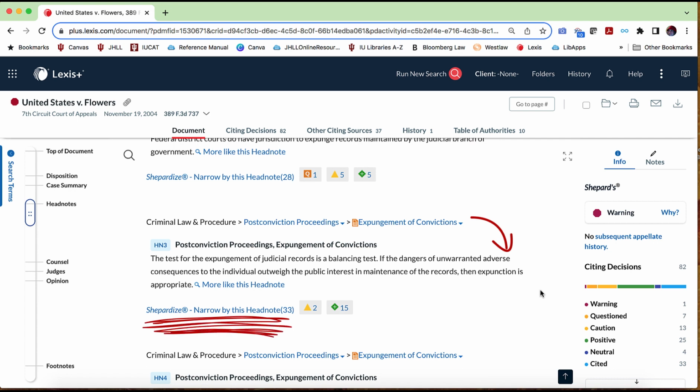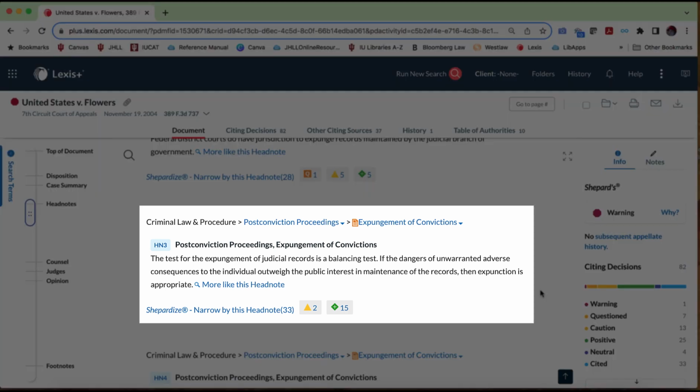First, notice the link below the text of the headnote. Shepardize, narrow by this headnote. Clicking this link will take you to a list of 33 cases that cite this case based on this issue of law. But as in Westlaw, you can also use the topic string associated with this headnote to find related cases as well. In Headnote 3, the topic string is criminal law and procedure, post-conviction proceedings, expungement of convictions.